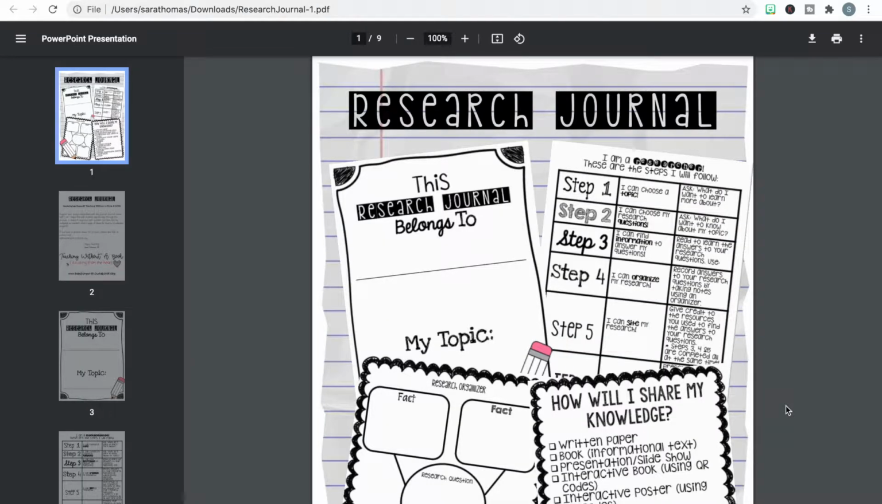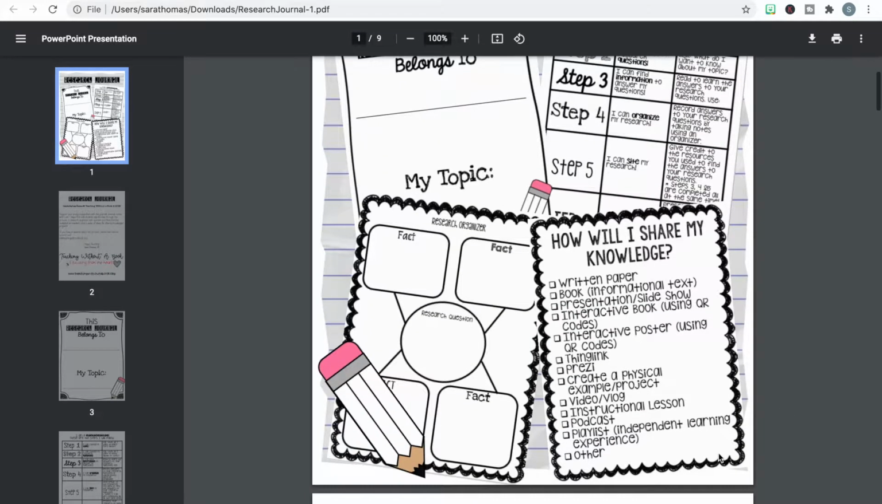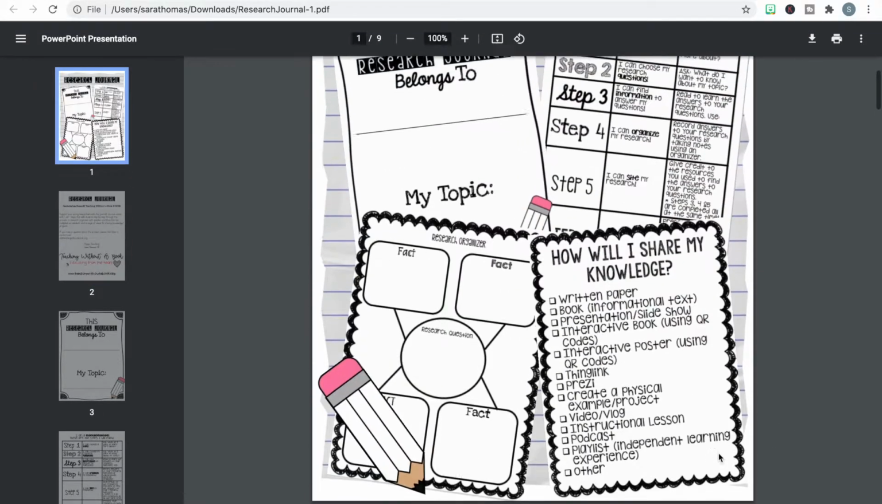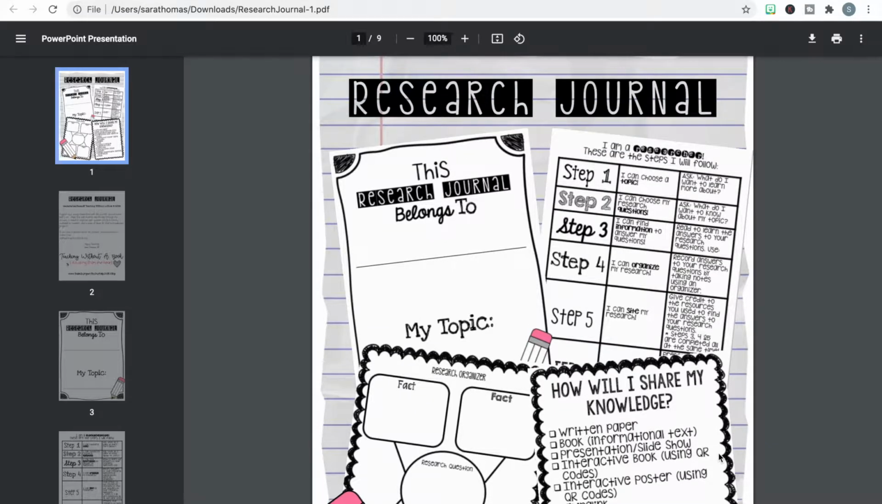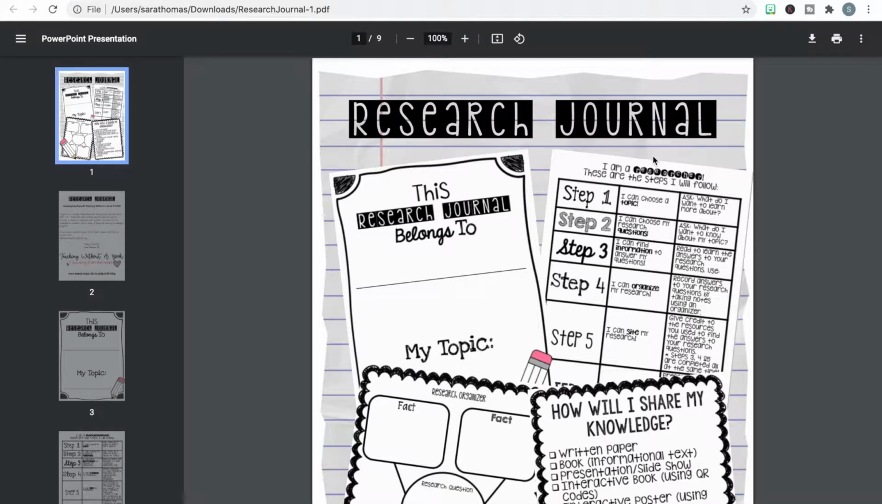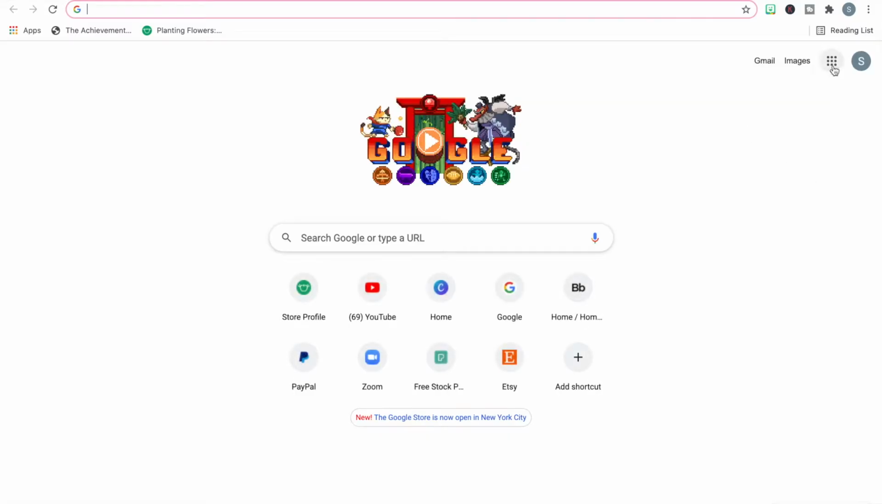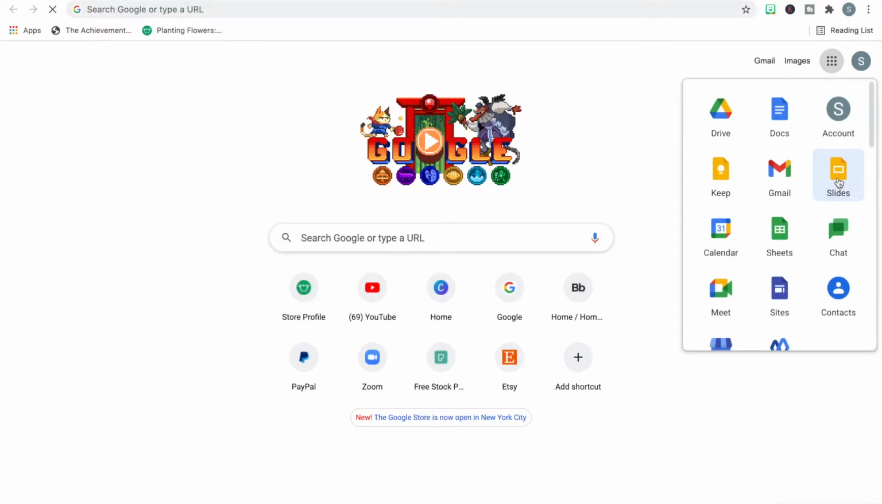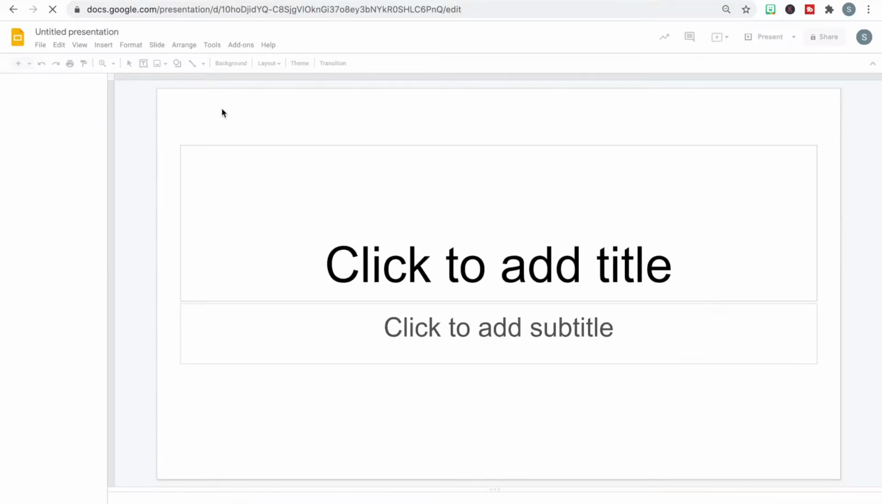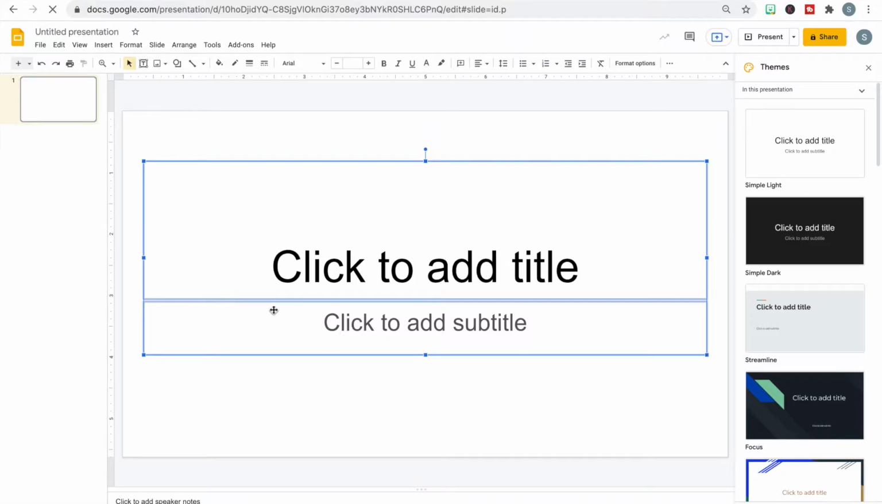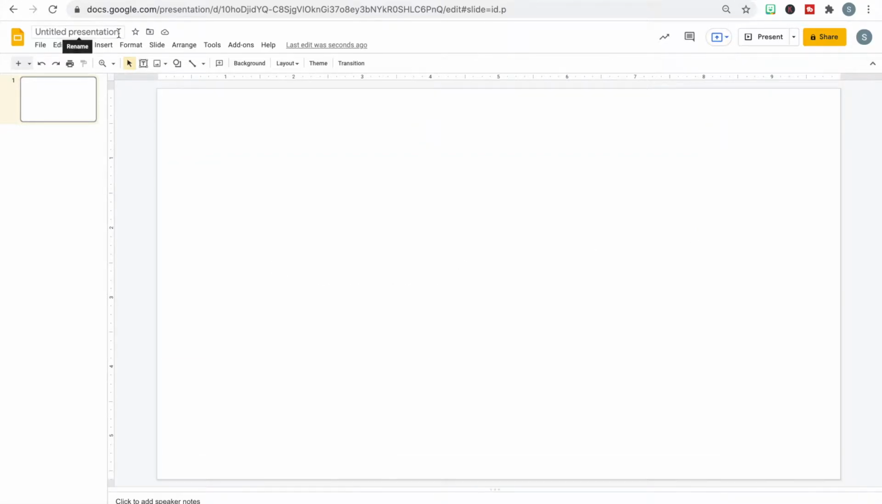I decided to show you how to turn a research journal that I pulled from my TPT store into a digital resource. So right now I've already downloaded it and you can see it is in its PDF. To turn this digital, I'm going to open up a new tab and go to Google Slides and start a new blank presentation, and I want to get rid of the text boxes and the themes. I'm going to title it Digital Journal.